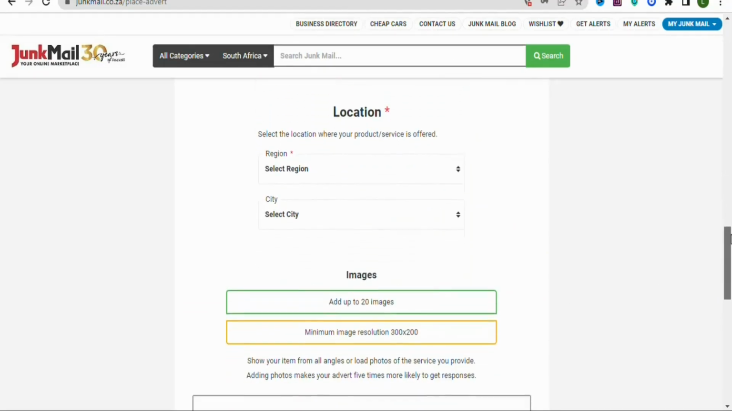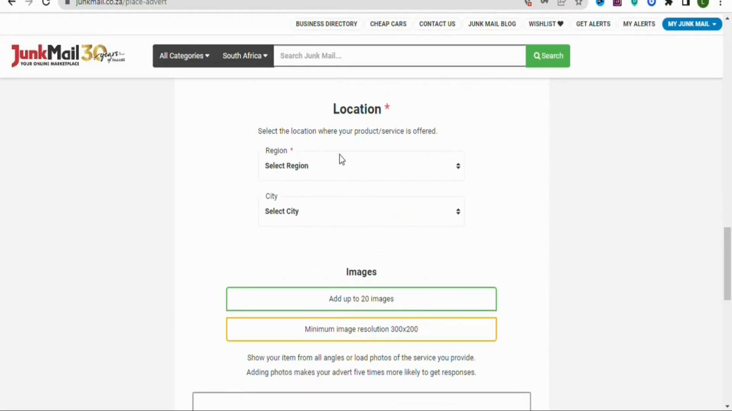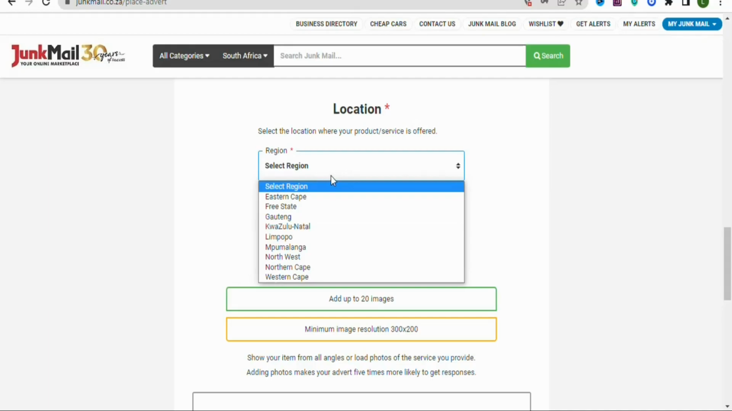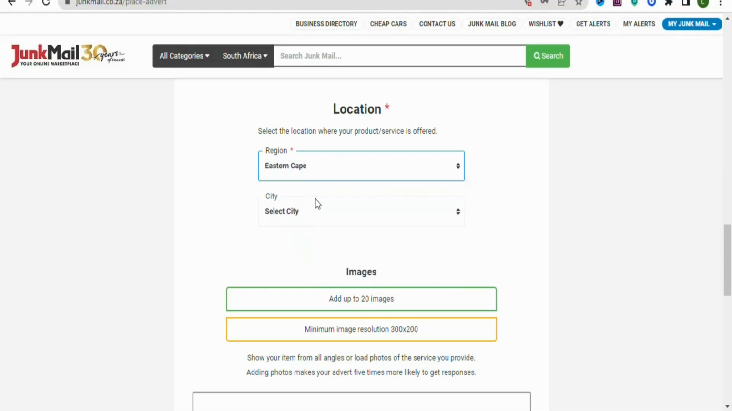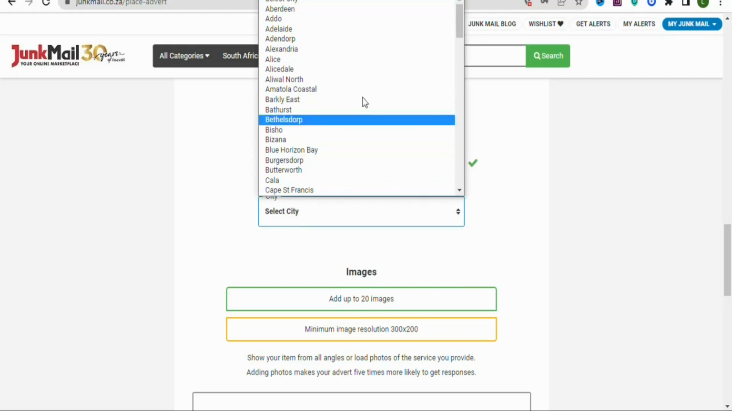Once that is done, you are going to scroll down. You can see locations. So you have to select a location in South Africa so that you can get people to click through your link. So just click on the region right here. Once you click on the region, you are going to select any of the regions that you want. So I'm just going to select the first one right here. Once you select the region, you are going to select the city. So just click on it and then select any of the cities that you want. As you can see, there are many cities, so just select any of them.